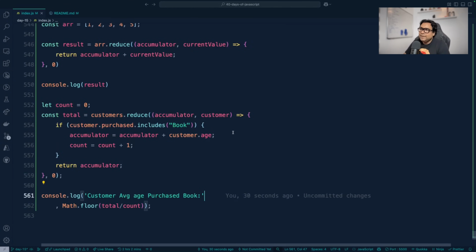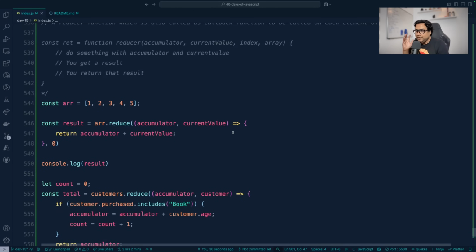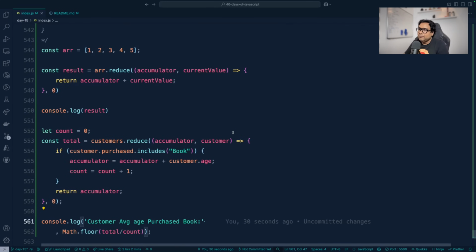So I hope the use cases for reduce are very clear, and the way that we have taken these examples and understood them is clear. Again, the call out will be to complete the task so that you can understand it better even by yourself.